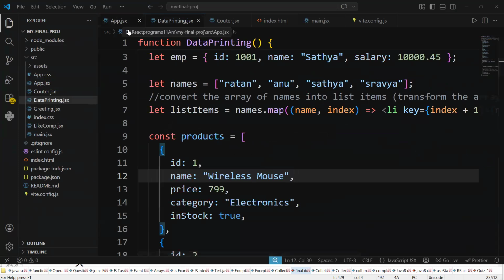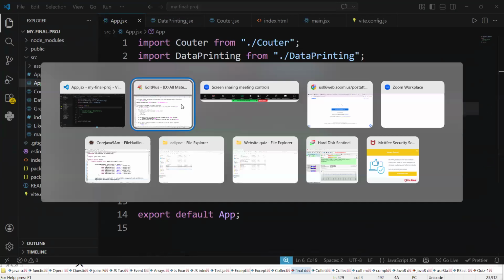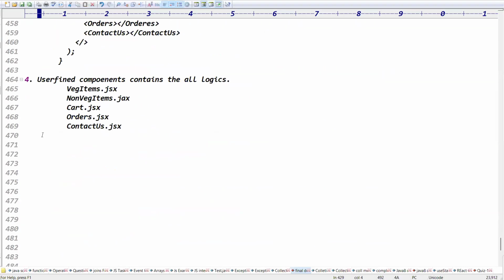Wait, that's it, guys. That is the information we have. That's React flow. What's the entry point in React? Main.jsx. Yes, main.jsx.